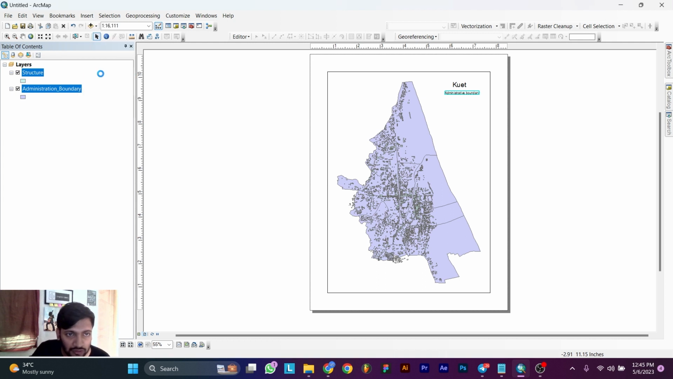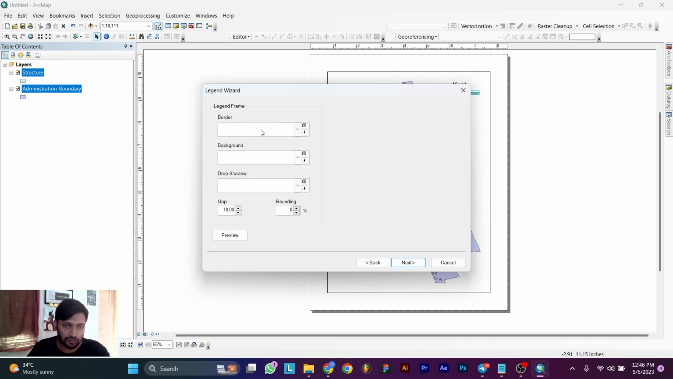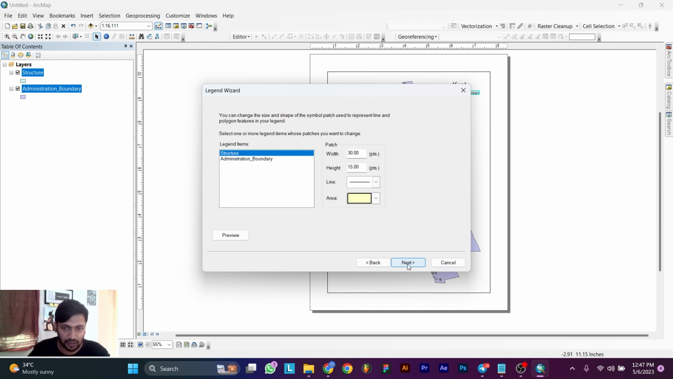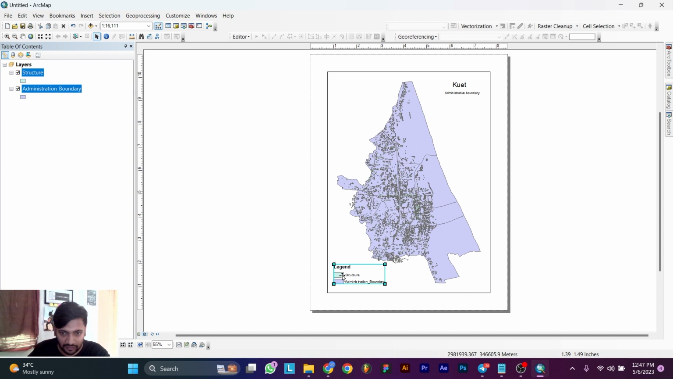I need to add the legend here. Okay, so if you want to add the legend, you can set this and drag these things right there. You can also set the number of columns of your legend. Okay, so there are only two options, so I need only a single column here. Then here will be other options for the border, background and drop shadows. You can add these things. Just simply press next, and you can also change the line, width and height here. Then next, and some other options. I can drag these things and paste wherever I want. This is the suitable place, I think.